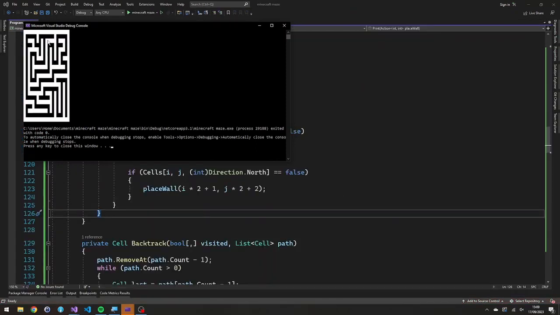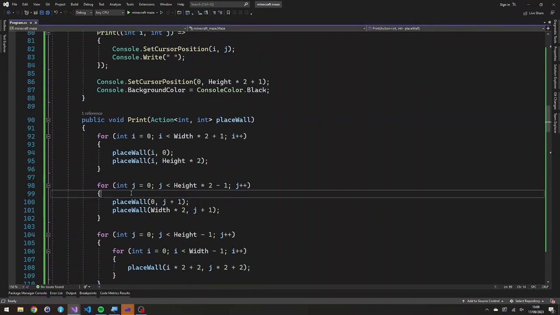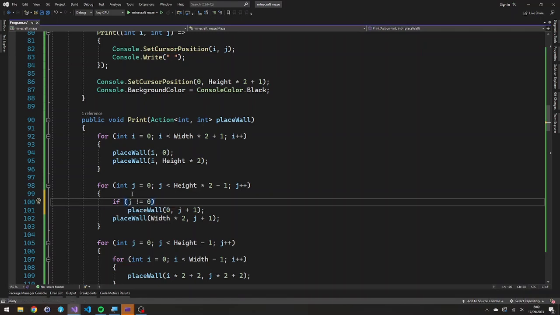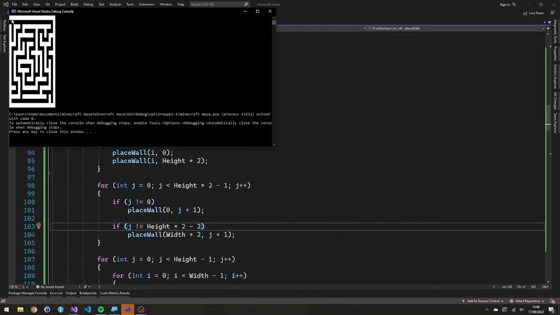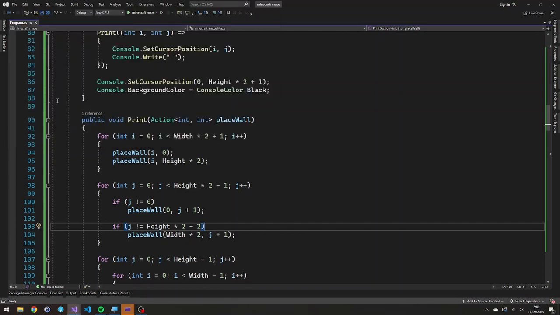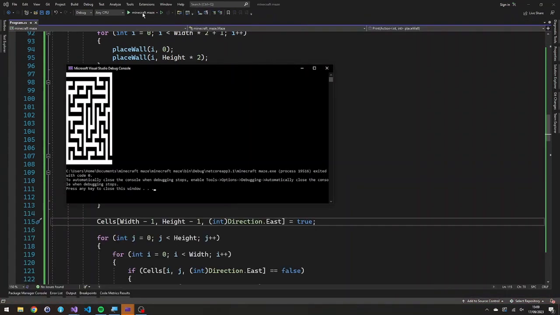You can see we have a maze, but we'd like an entrance there and an exit there. So to do that, we'll put in some if statements when we're drawing our outer wall. And if we run that, you'll see we have an entrance but no exit, and that's because for that cell we're saying we can't go east, so it places a wall there. So in here we'll just mark that the cell can go east. And now we have an exit as well.